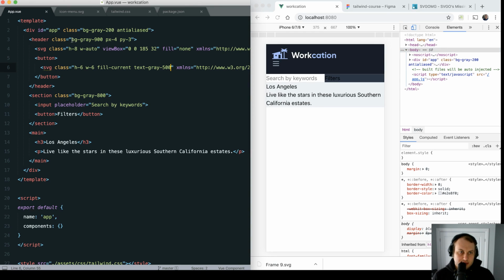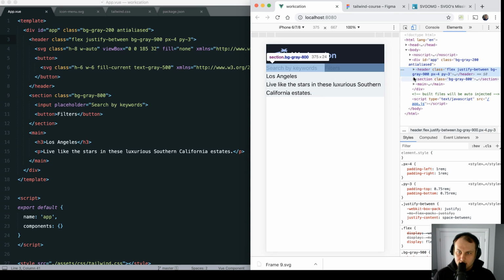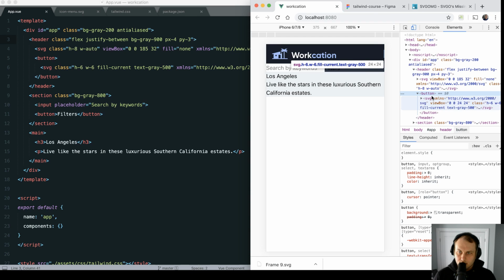So what I'm going to do is I'm going to make this header a flex container, and that should get these side by side essentially. And now if we want to put this all the way to the right, we can use justify content space between. So if we do justify between, that should slam it all the way to the right. Ooh, that took a little bit of a surprising result. I wonder why it's off screen.